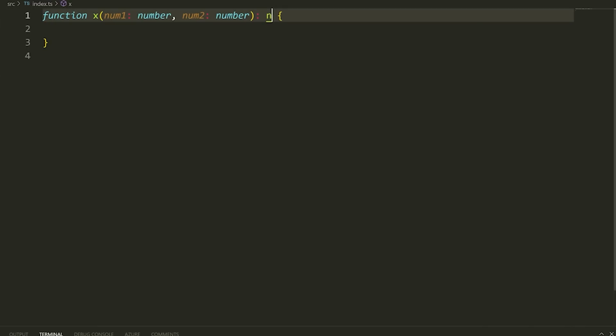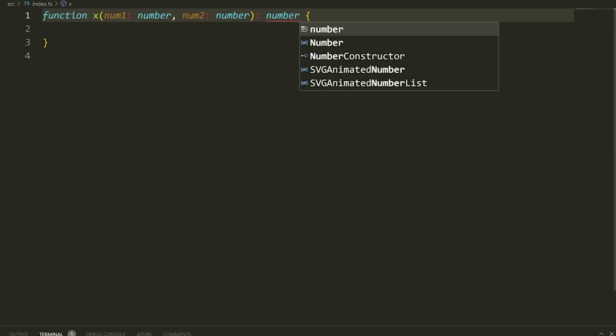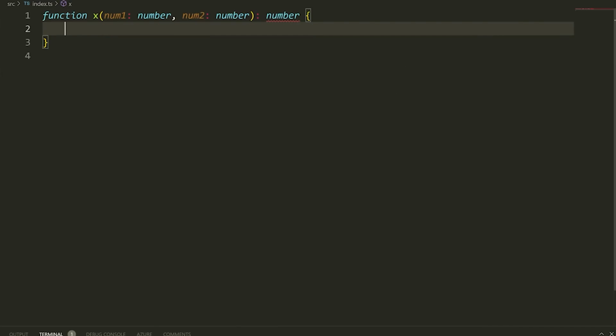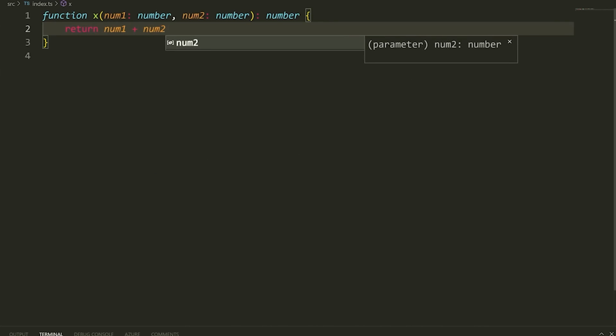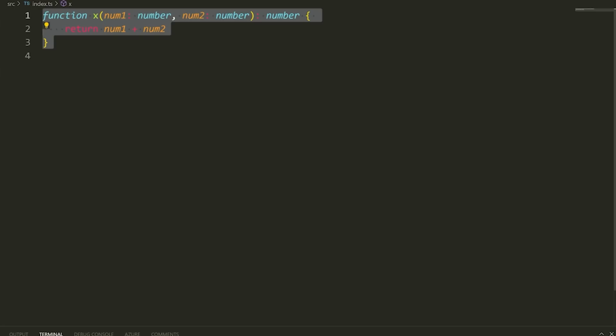You obviously could put a different type here, like number, and then that would mean that you're going to return a number. However, I have to actually return a number, otherwise this is going to get mad at me. So I'm returning num1 plus num2, and now I don't get any errors.